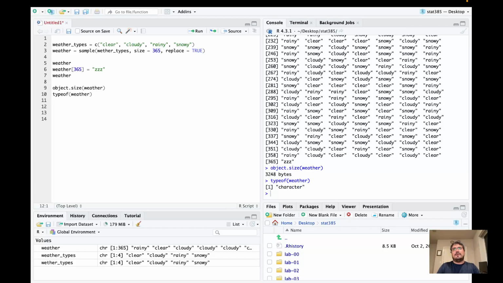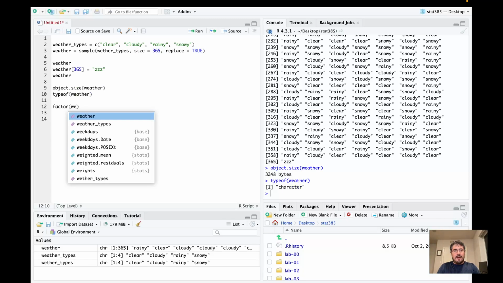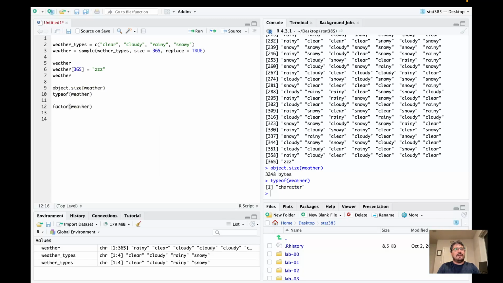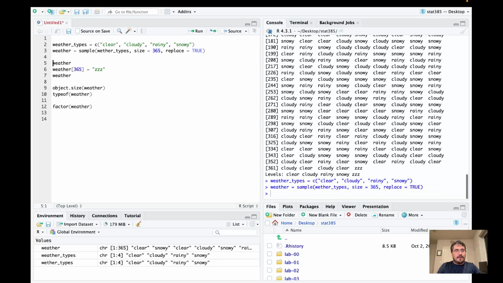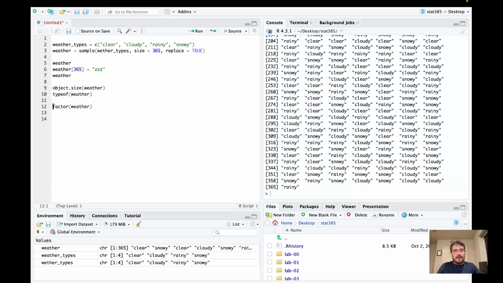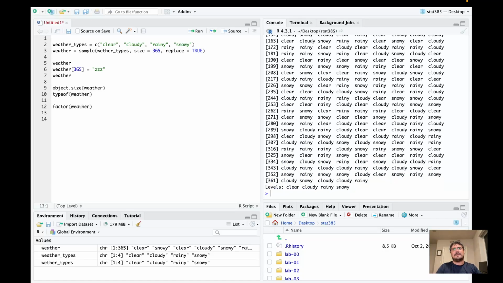Okay, so I'm going to try something slightly new. I'm going to use the factor function, which converts this character vector into a factor. And look, it's a little bit different. So what are the differences? Well, I still have the words on the screen, but you can see here that I have levels now. Oh, wait, I actually want to start over. I don't want this ZZZ thing floating around. Okay, so now I'm back to 4 levels.